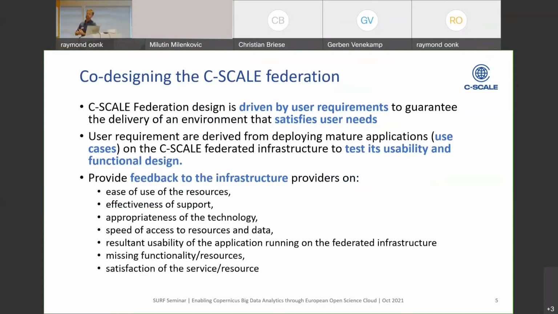Right, and in delivering the C-Scale Federation, we really want to take a user-driven approach. So the whole federation design is driven by user requirements, so we can guarantee the delivery of an environment that satisfies user needs. What often happens is the infrastructure providers and the users work in isolation of each other, and then you deliver services that the infrastructure providers might think are useful to the users, but in the end are not. So we want to avoid that.